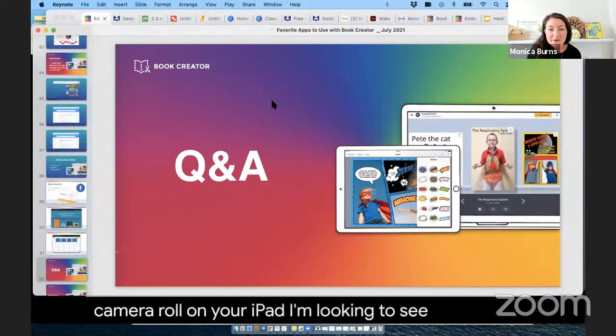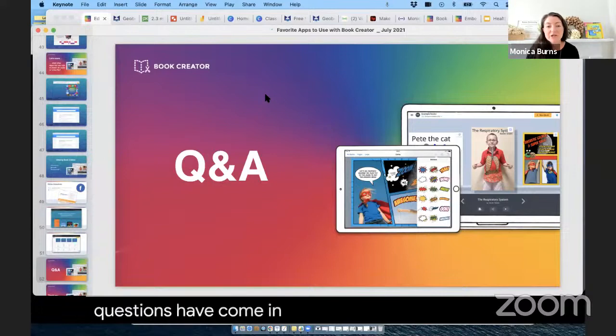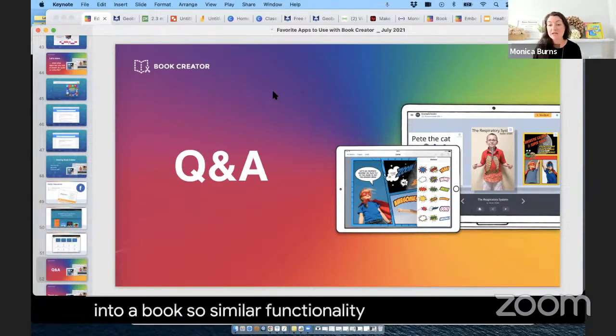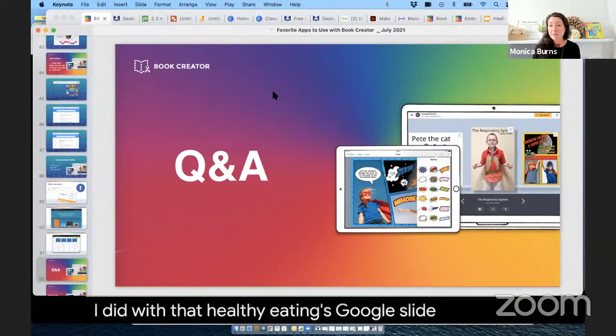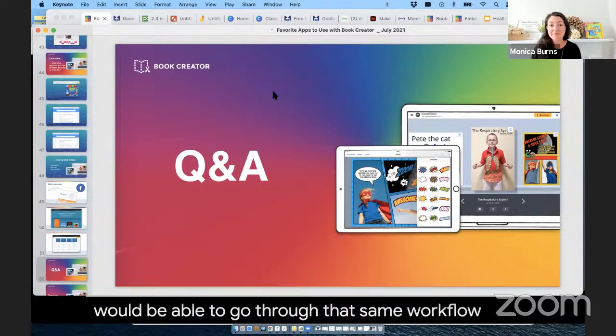I'm looking to see what other questions have come in. Can you import PowerPoints into a book? So similar functionality that we looked at today with sharing. So if you are using PowerPoint online and you're sharing it with a link, kind of like how I did with that Healthy Eatings Google slide deck, you would be able to go through that same workflow.